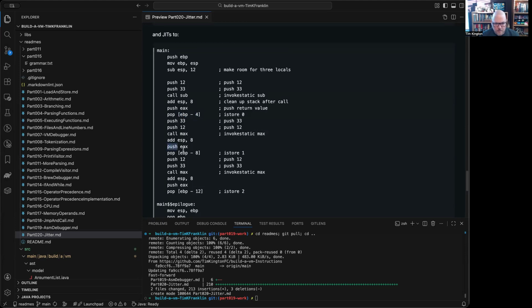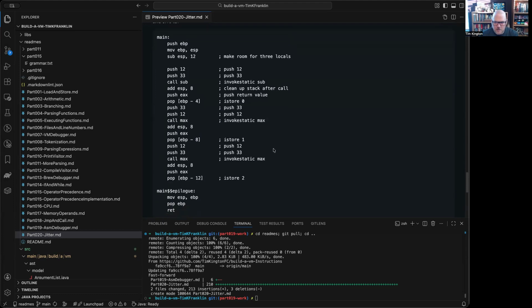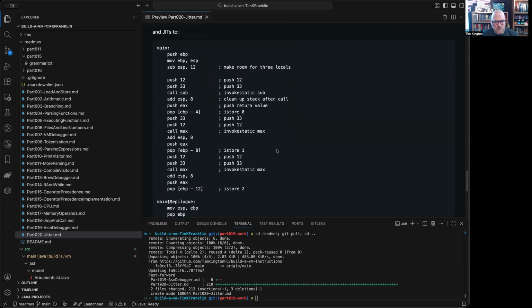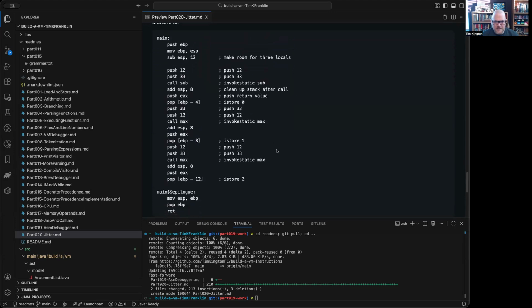And that happens every time we make a function call, right? And there will be lots of code like that that we generate. That's okay. We're not worried about efficiency right now, and all we want is working assembly code. So we'll settle for that for the moment.